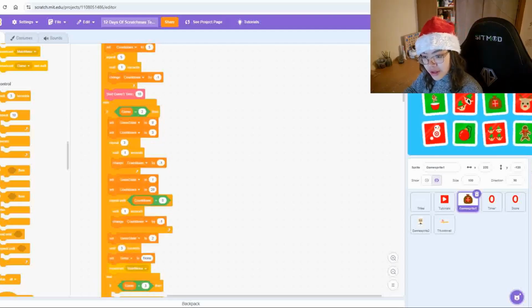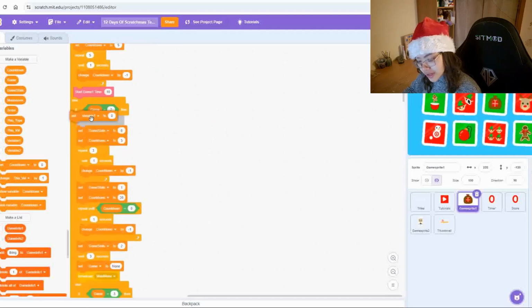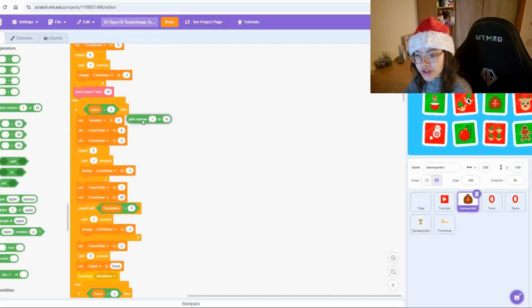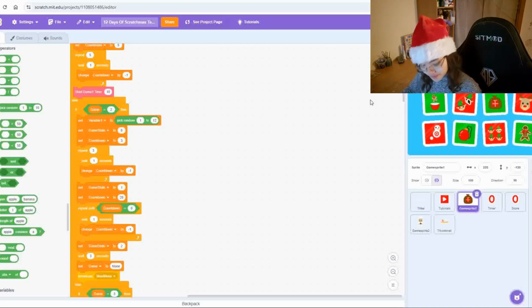Oh, and another thing we need to do in this if game is equal to 2 block while we're here, at the very start we're going to drag in a set variable 1 block and just drag that in at the beginning, and we want this to be set to pick random 1 to 12. This will just dictate which of the presents is the first one to be given to the player.